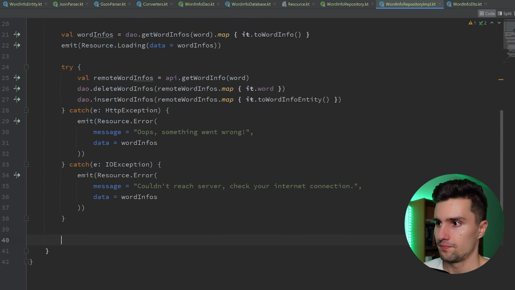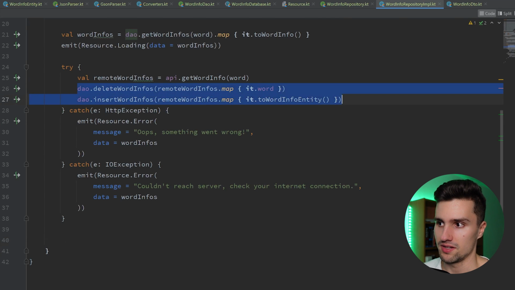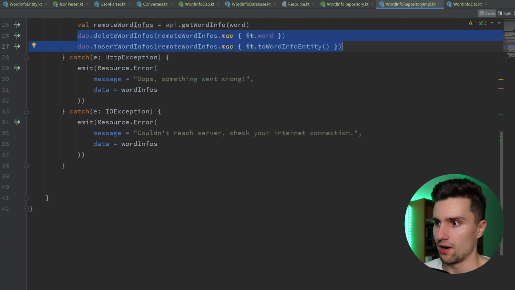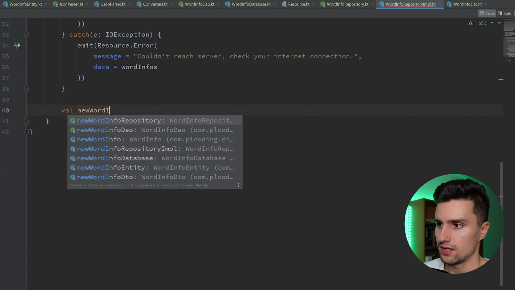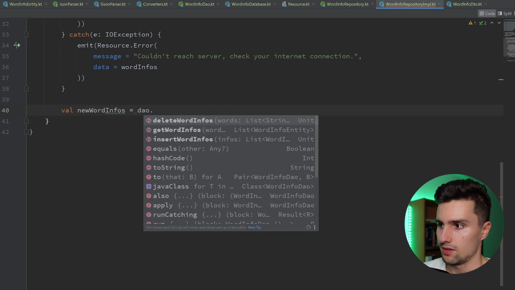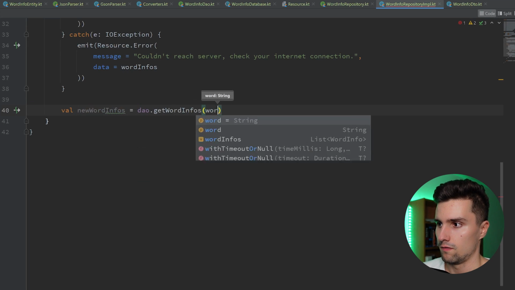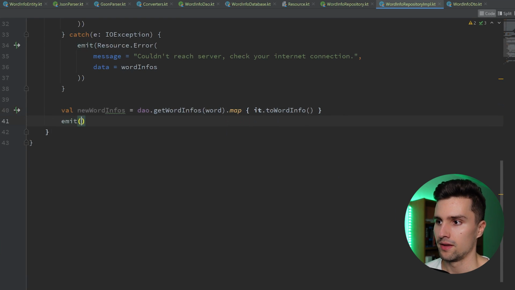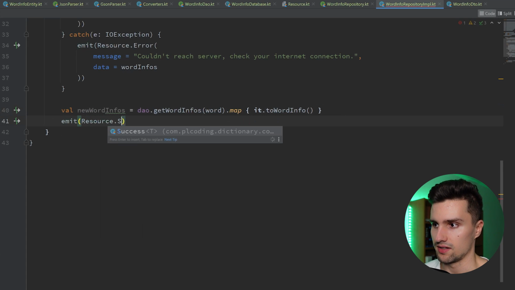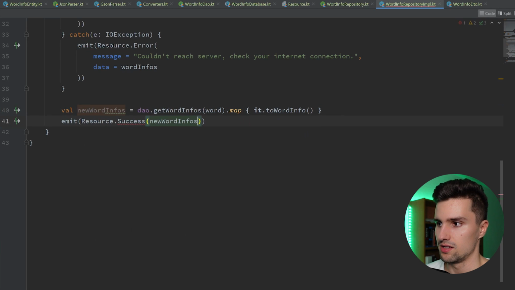Because what we did here is just that we got the words from the API and replace them in our database, but we didn't really emit them to our UI. So what we want to do here is we want to say val new word infos is equal to DAO get word infos for our word, and we want to map these to word info objects. So we just read the corresponding words from our database again, and now we can simply emit these, and in that case it's a resource.success, and we pass new word infos. And that's our caching logic here in the end.